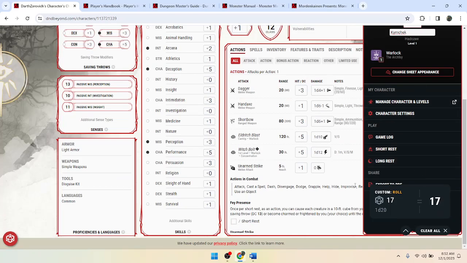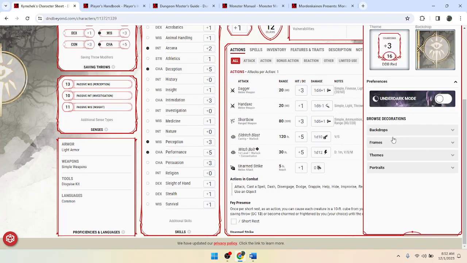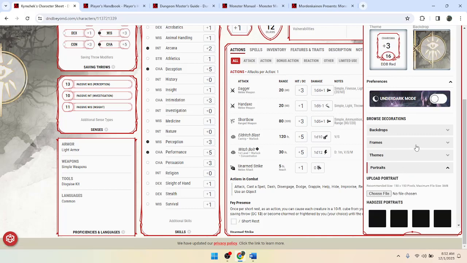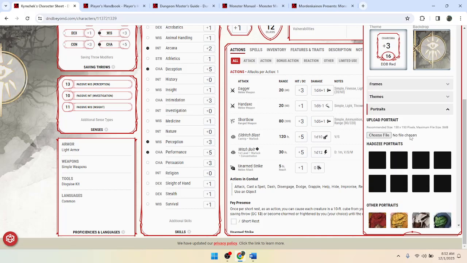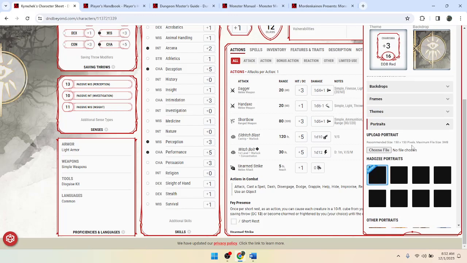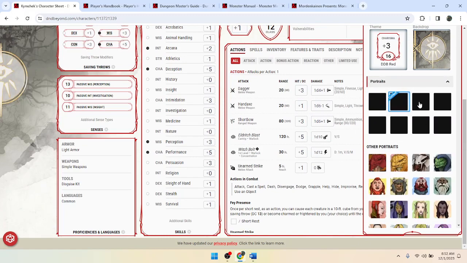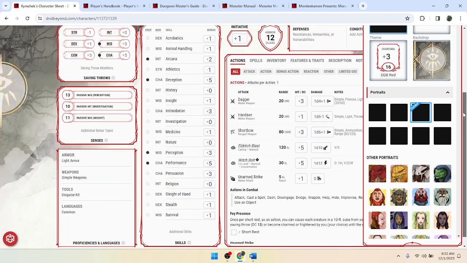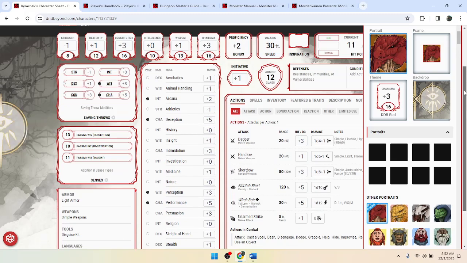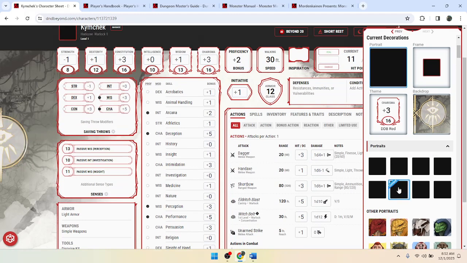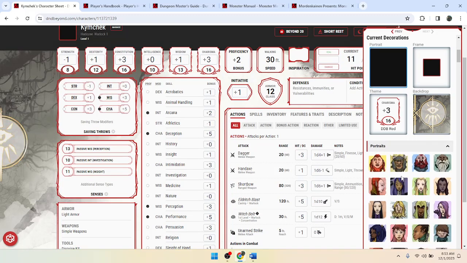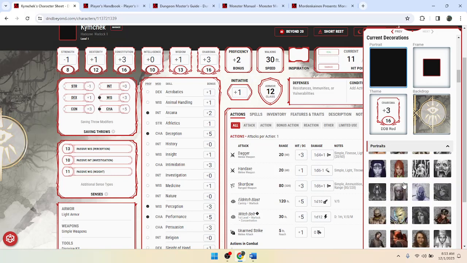We got any portraits in here? Let's see if we can find a portrait. Do you have any Hadozee portraits? Can't really see them. I wonder why they're all blacked out. These aren't. Okay, well, I guess we'll go with no portrait for now. That's fine.